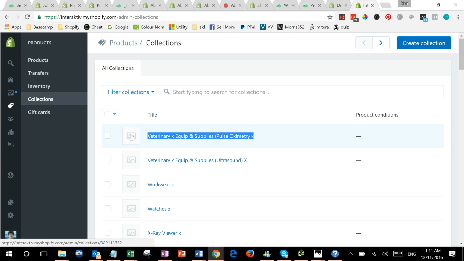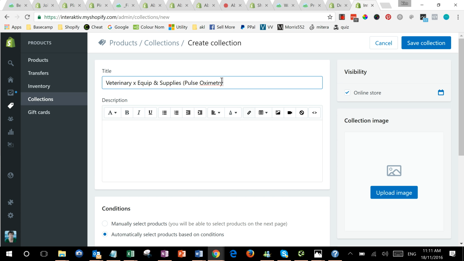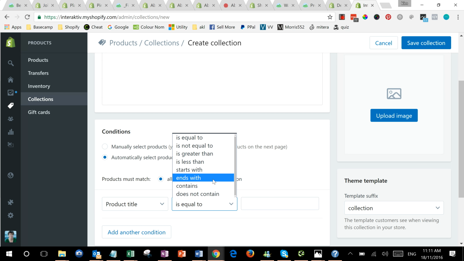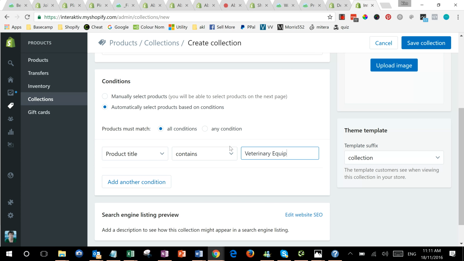So we're going to go grab the title, we're going to go create, so copy this, create collection, put the title in and remove the X's that we've added, and then select it to automatic. And for now, we'll just say product title contains veterinary equipment. Actually, that we can go back and edit that later, but that at least gives us a starting point.